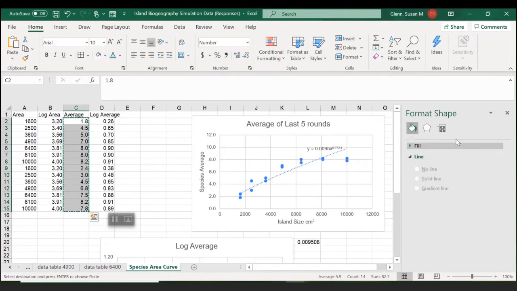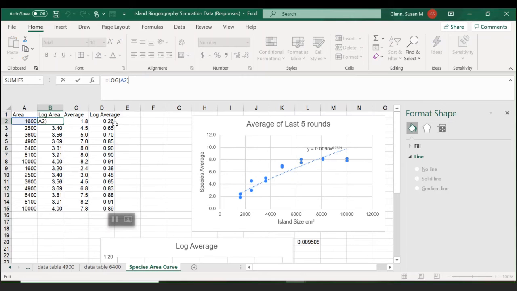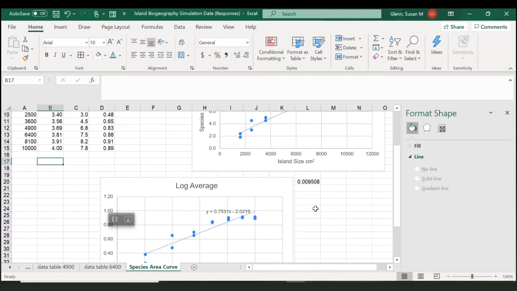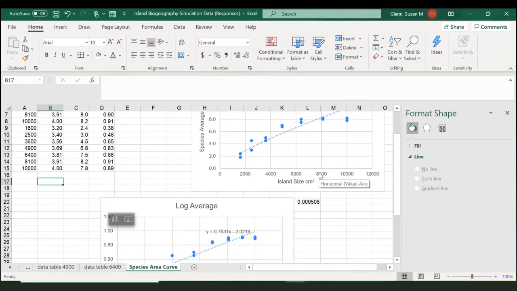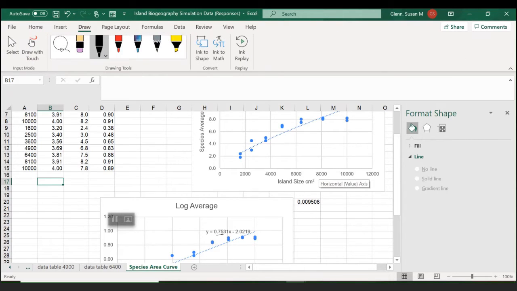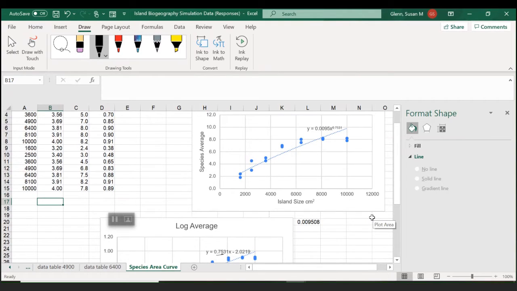Right here. So this is the one we just did, but also I put in a column where I did the log of the area, and I did the log of the average, and generated a straight line. And when I generated the straight line, you can see that the slope of that straight line is exactly the same as the exponent up there on the power function. So the exponents are the same.